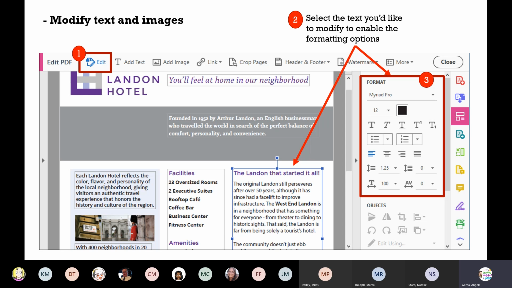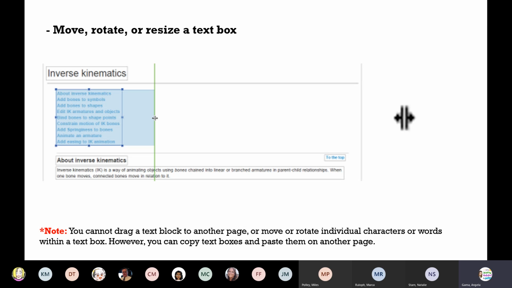Now, another thing you can do, since these are all objects, is move, rotate, or resize any of these boxes. When you need to move something around, you need to make sure that your cursor looks just like this. You can mouse over the outer edge of your box and then drag to a different spot in your document. You'll have these green guiding lines for you to align your box correctly. It's really nice that they're here so we can have everything lined up nice.